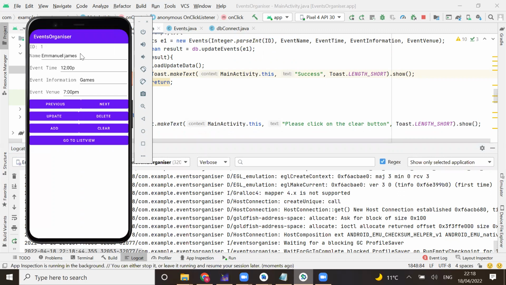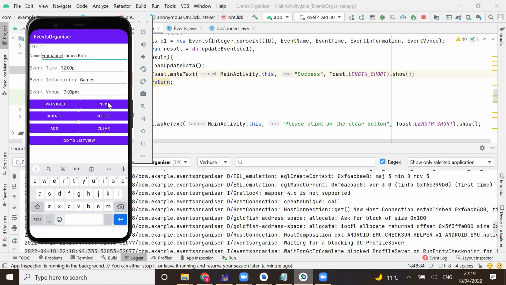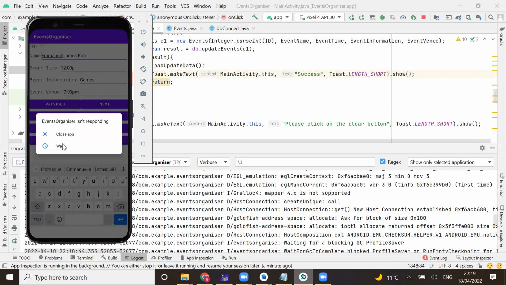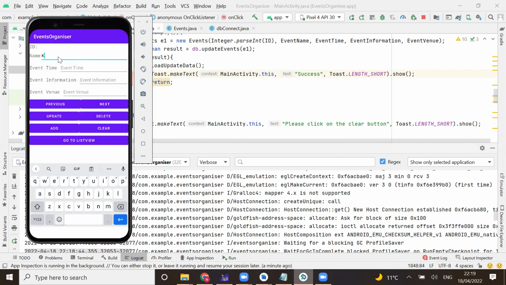So you can see here that we have already a record which has been updated. So let's say, for example, I want to update Emmanuel James, to add Emmanuel James Kofi to this. If I click on update, what we should see is Emmanuel James Kofi is still showing Emmanuel James Kofi. Let's just wait. I'm going to enter a new field. So T, and then say the event time. And let's say the event information is anything, just anything for now. And if I click on add, you would see that it's added and it's showing the first list.